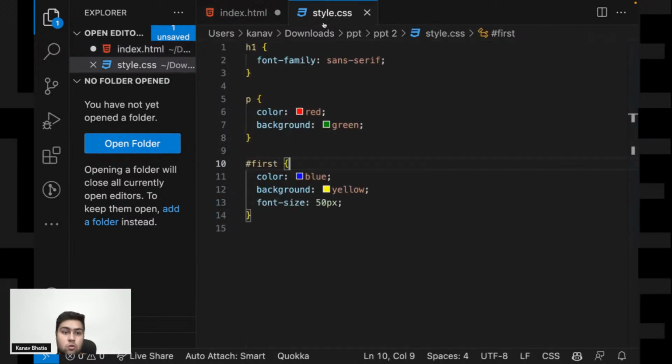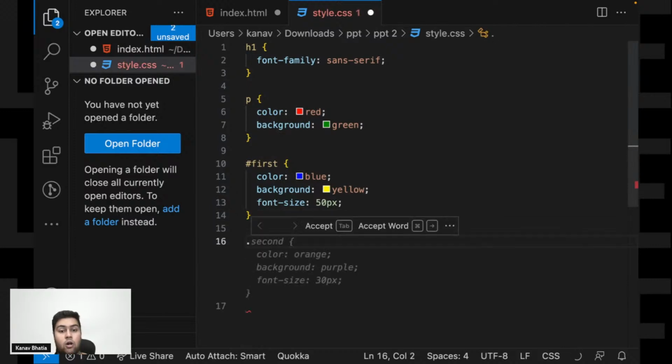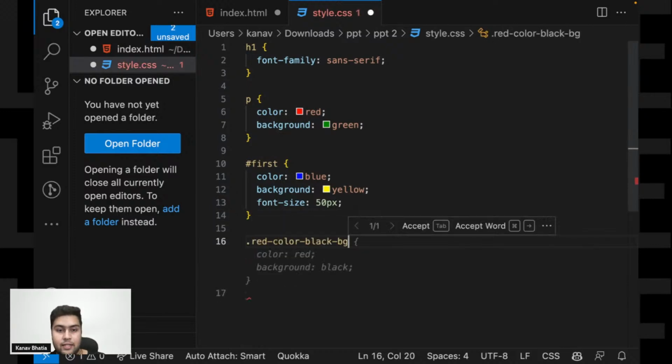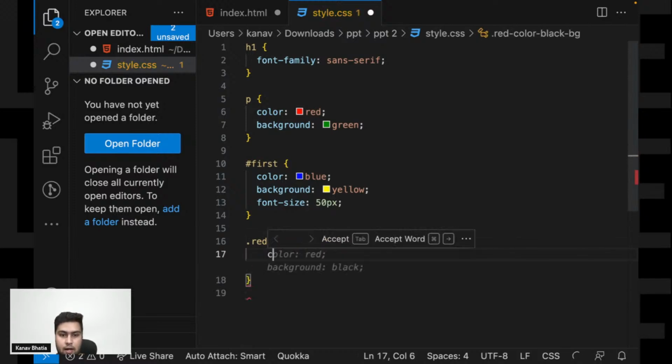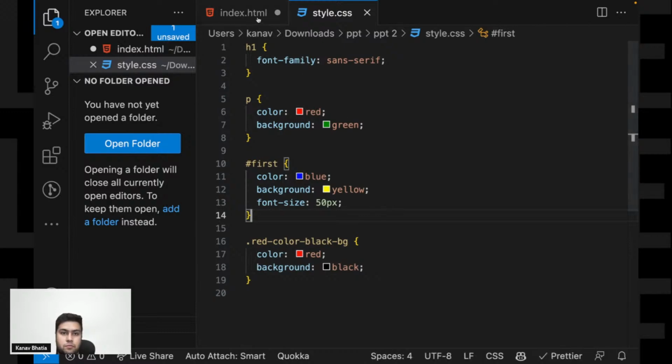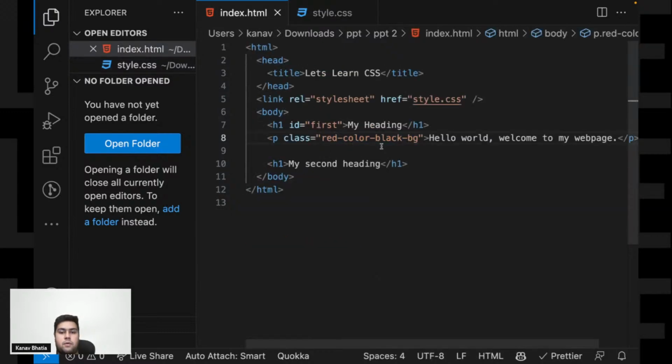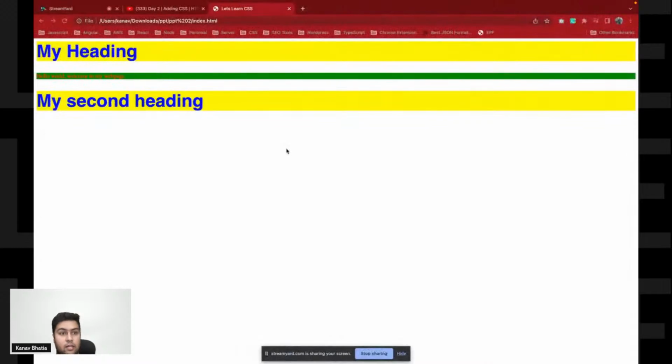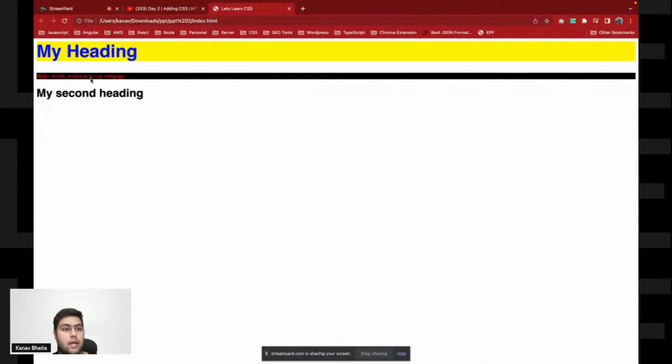Like earlier, we use hashtag to give a value to this ID. Now we will use dot, which represents the class. Then I give my class name, which is red color and black background. I'll write color as red, background as black, and I gave this class to this p tag. If I refresh it, see, it is taking black color as a background and red as font.